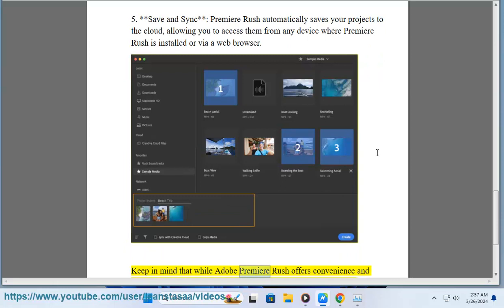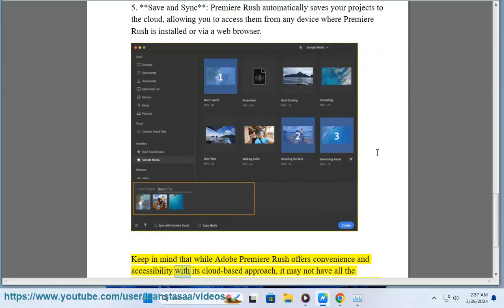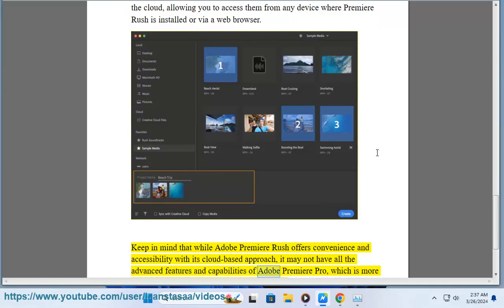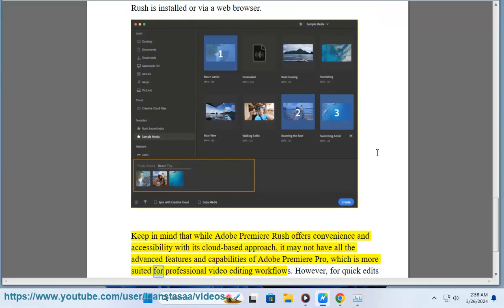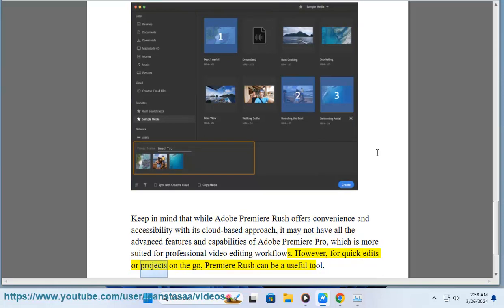Keep in mind that while Adobe Premiere Rush offers convenience and accessibility with its cloud-based approach, it may not have all the advanced features and capabilities of Adobe Premiere Pro, which is more suited for professional video editing workflows. However, for quick edits or projects on the go, Premiere Rush can be a useful tool.